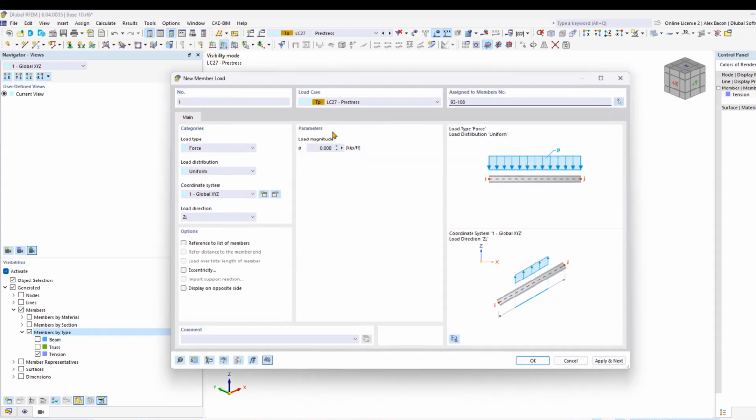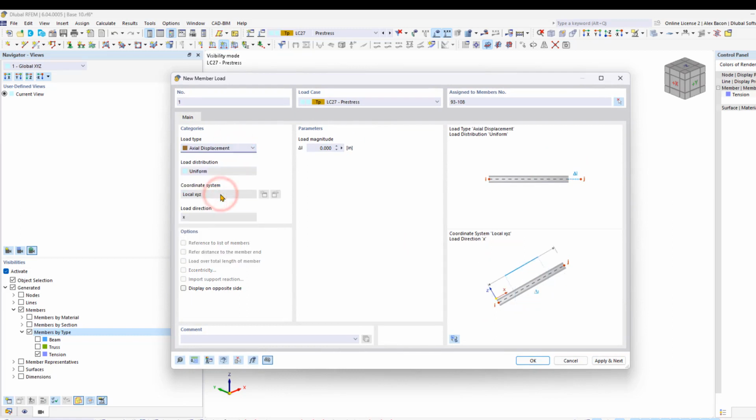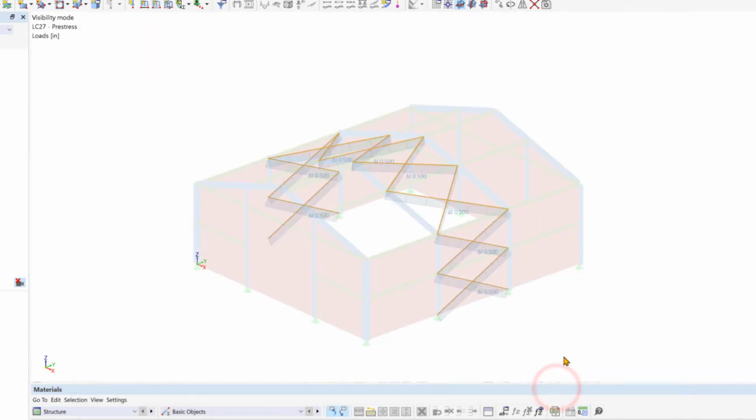We'll click on Member Load, change our load type from force to axial displacement, and then we'll enter a small magnitude of 0.5 inches. With these measures in place, we've ensured that no instabilities will occur during the calculation. This concludes the final chapter of the loading of our structural analysis model.